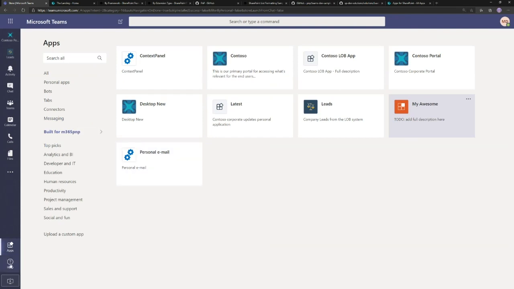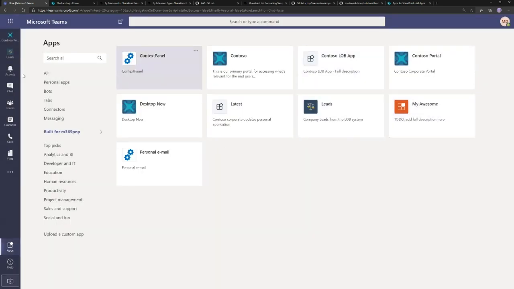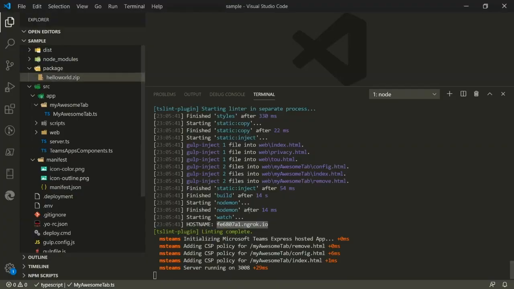So I went from apps to the build for M365 PMP, and I uploaded my awesome solution, the one which we just created using the Yo Teams generator. And the package was regenerated automatically. Let's see this in practice. When I actually use my awesome solution in a tab, we can see that within Visual Studio Code, we are getting served our assets from here. So let's make that happen in practice.